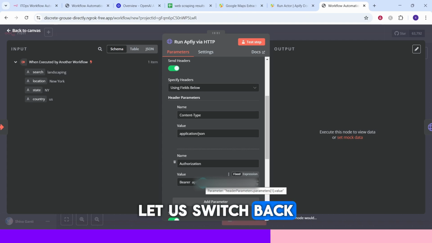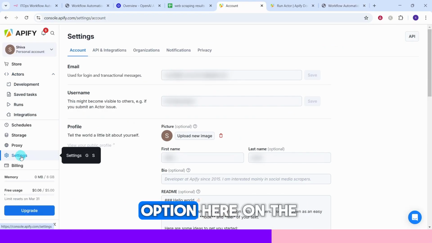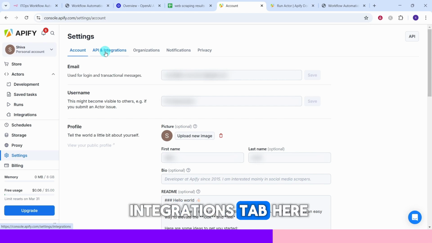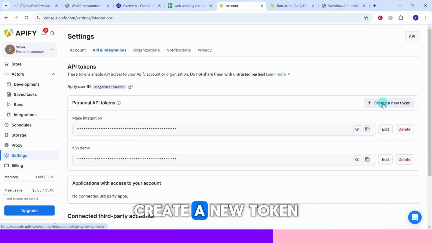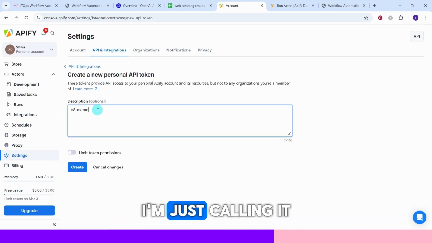Let us switch back to Apify web page. Click on the settings option here on the left side and select API and integrations tab here. Then you can click on this create a new token button here. Give any description here you want. I'm just calling it n8n demo. Then click on this create button.